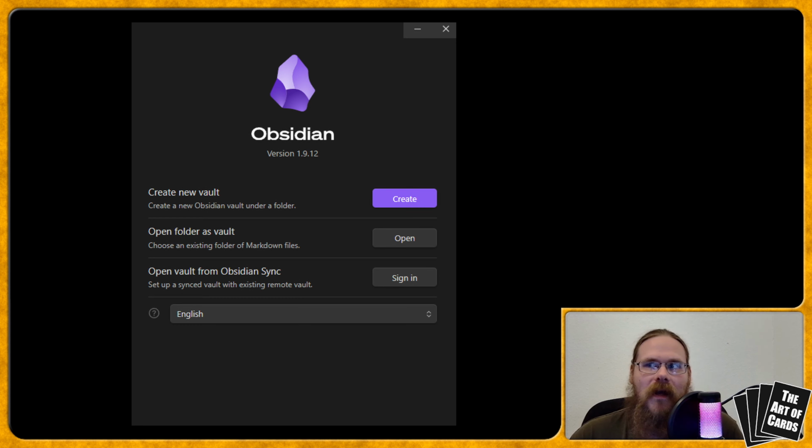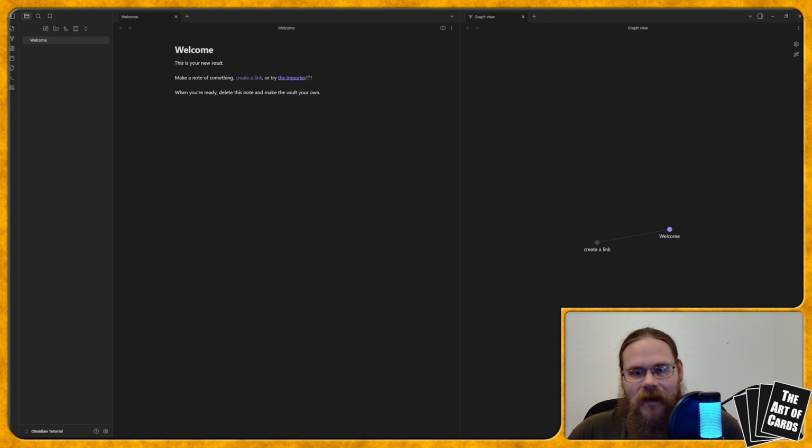So unlike something like a spreadsheet, which is just a single file, Obsidian uses hundreds, if not thousands of files. And that's because basically every single card will be its own file. So you'll be able to link them together a little bit like a Wikipedia, for example, which is super cool. So yeah, once you have created your vault, you should get something that looks a little bit like this.